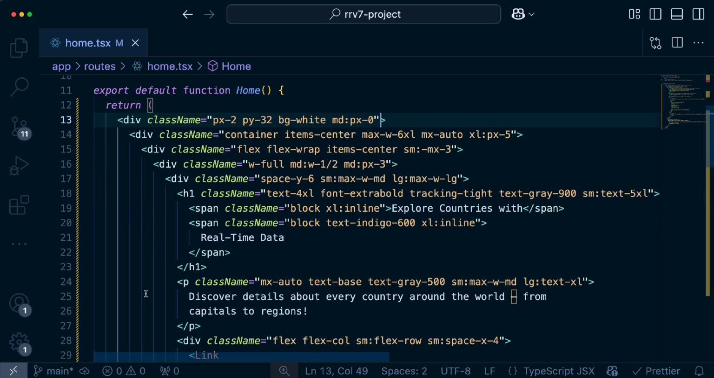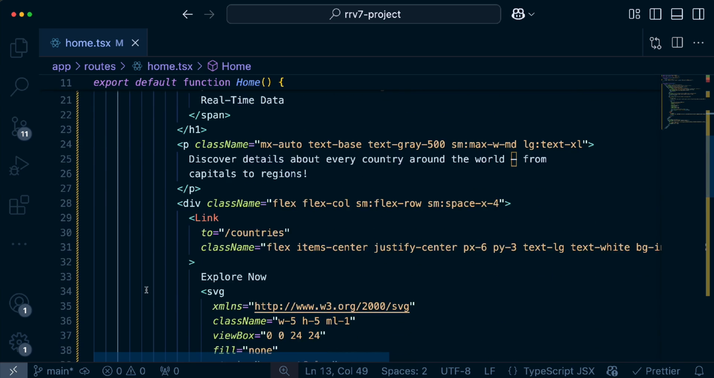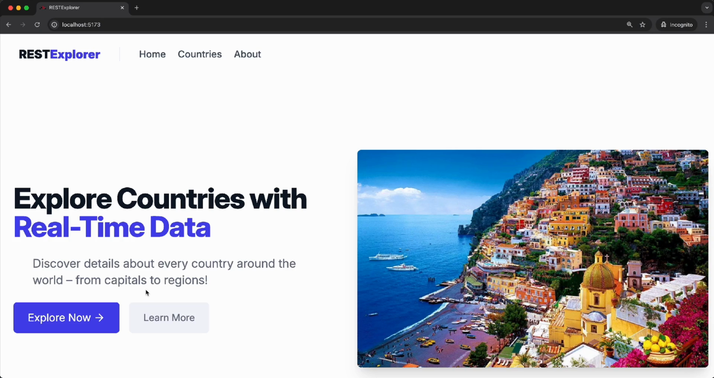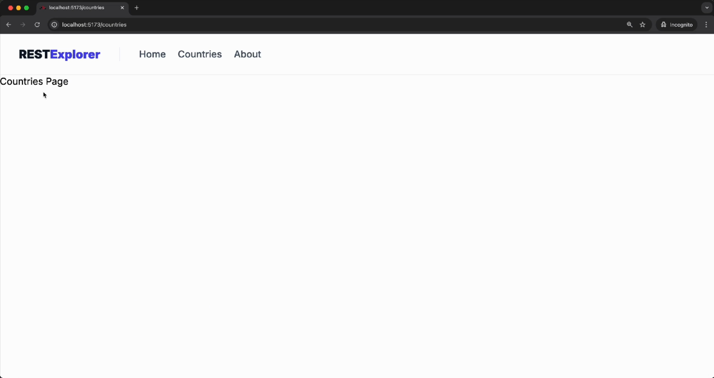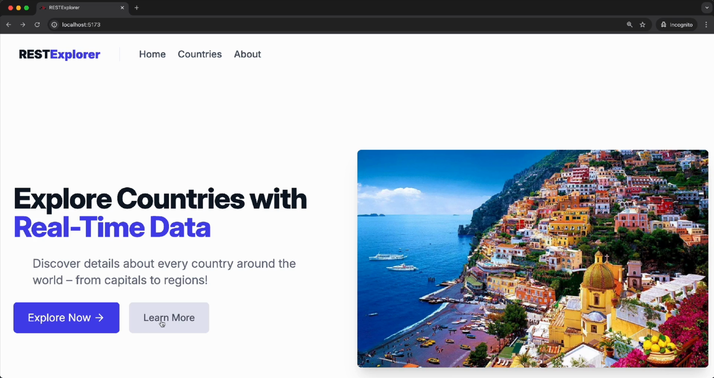Perfect. As you can see, I added all the necessary CSS, and now if we go over here, you should see that we have a beautiful layout with the title, right? And here you can see the different colors in the title, which we made by using the different spans, the description, and the two buttons together with this image. Now, if I click on this button, it will take us to the countries tab. But if I click on learn more, it will take us to the about tab.